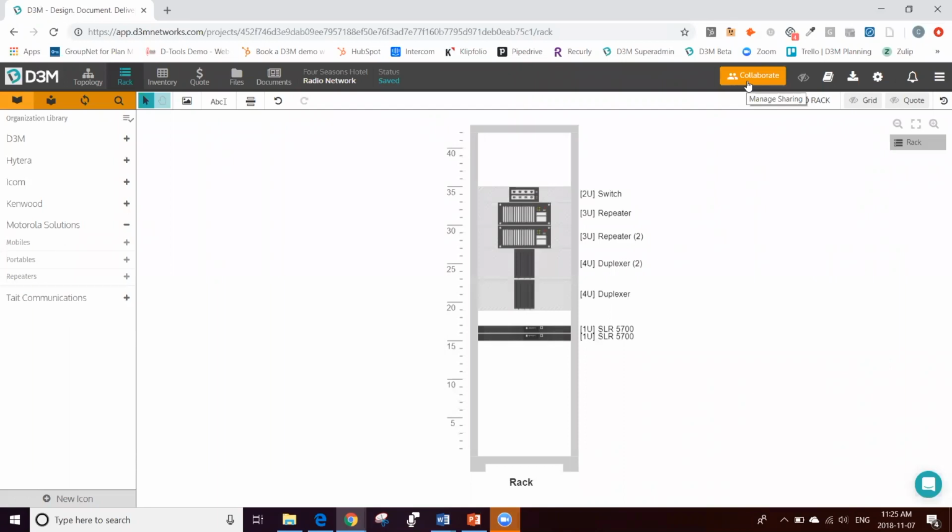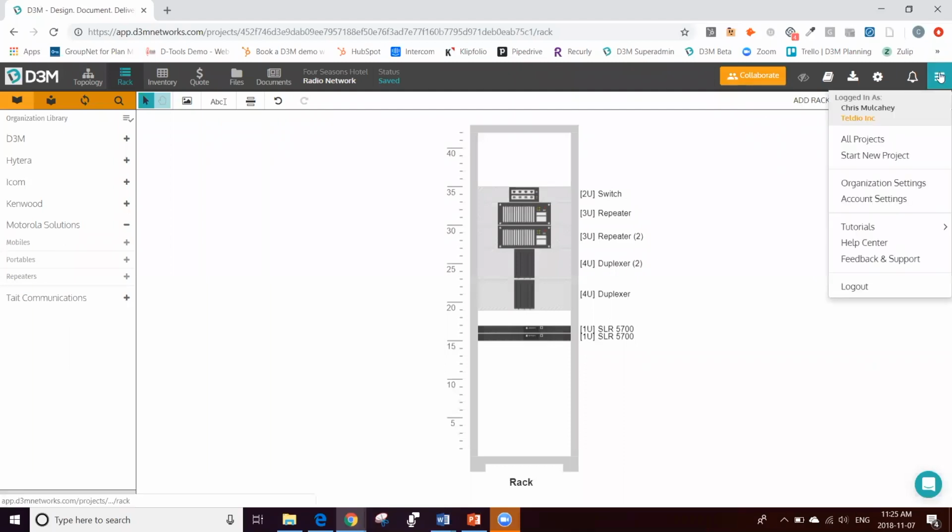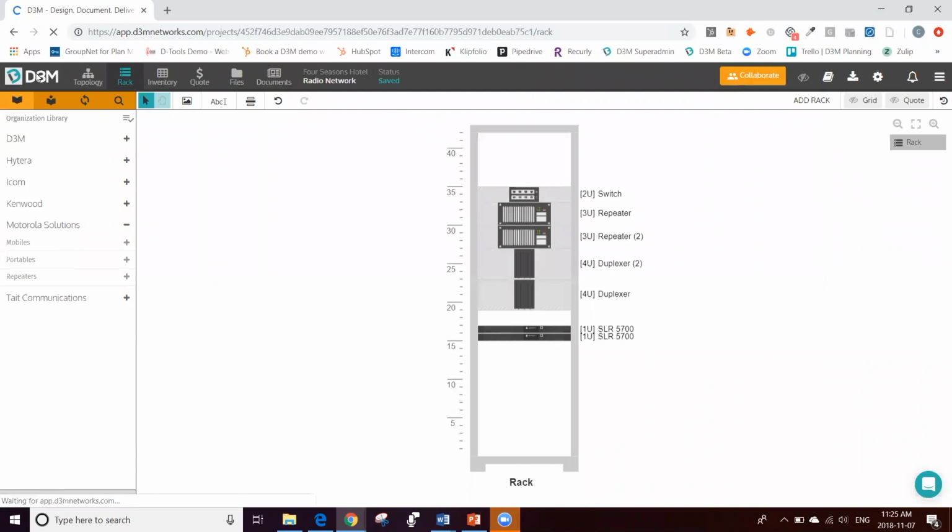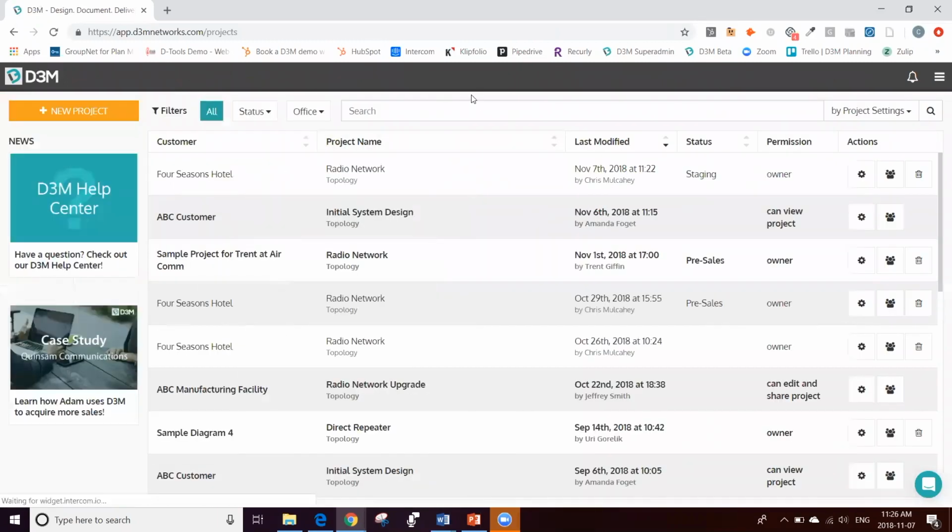And that brings us back to the projects page where we first started. So if I were to go to the drop-down menu here, and I see all projects as the first option there, or if I just go ahead and click the D3M logo here, either way, it'll bring me back to the projects page. And what you see there is every project you've ever deployed. So in our case, we have at least hundreds, maybe thousands listed here.